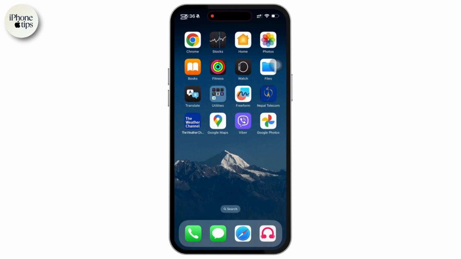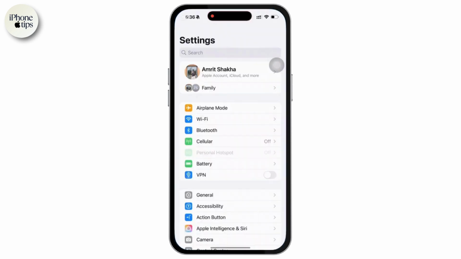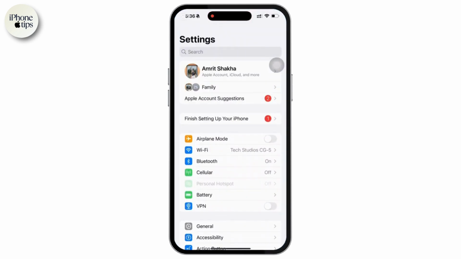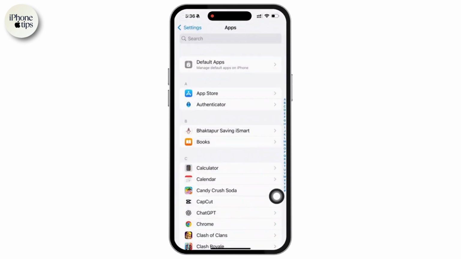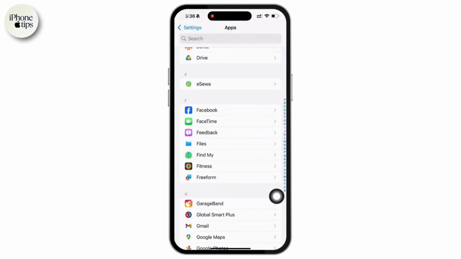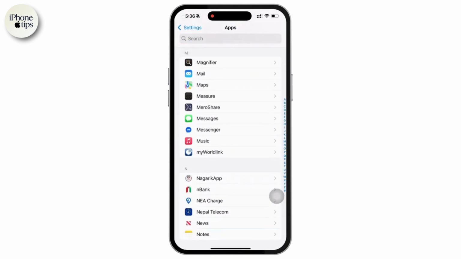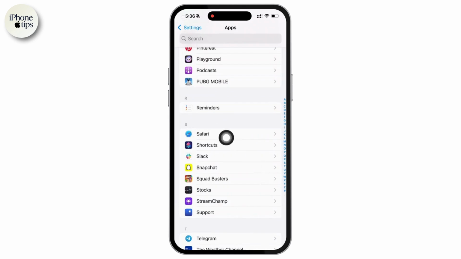So first things first, open the Settings app on your phone. And from here, simply scroll down all the way to the bottom and tap on Apps. Now again in this section, keep on scrolling until you see Safari in the list. And once you see that, simply tap on it.